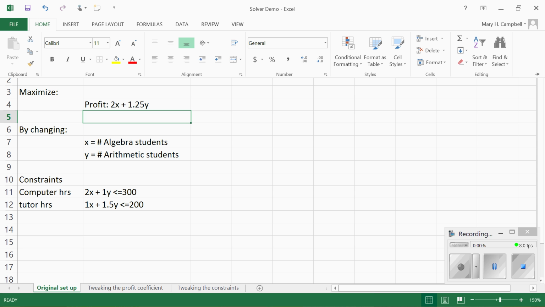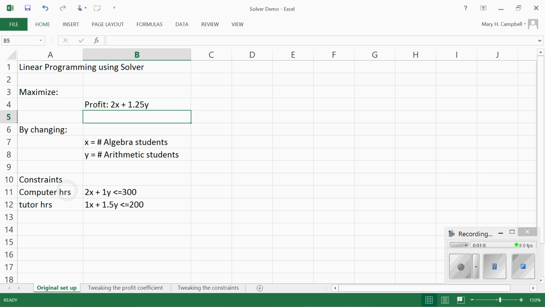Okay, so what I've got here on my page is roughly what we did in our last video. We've got the profit equation, $2 per algebra student plus $1.25 for each arithmetic student. We have our constraints due to our computer hours and our tutoring hours down here. And what we want to do is translate all of this information, which is in something we understand, into something that Excel is going to understand.